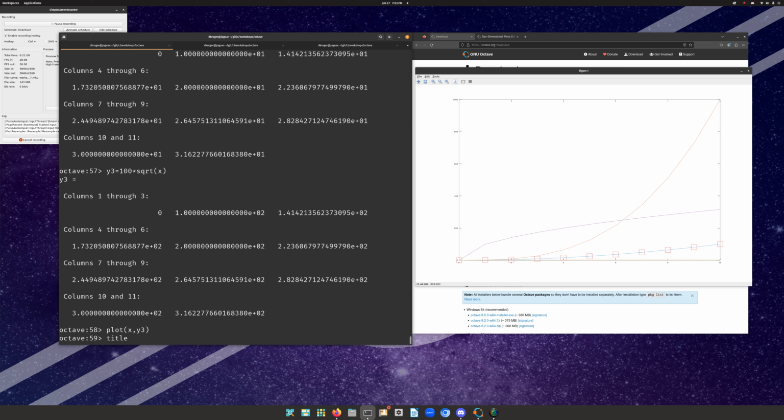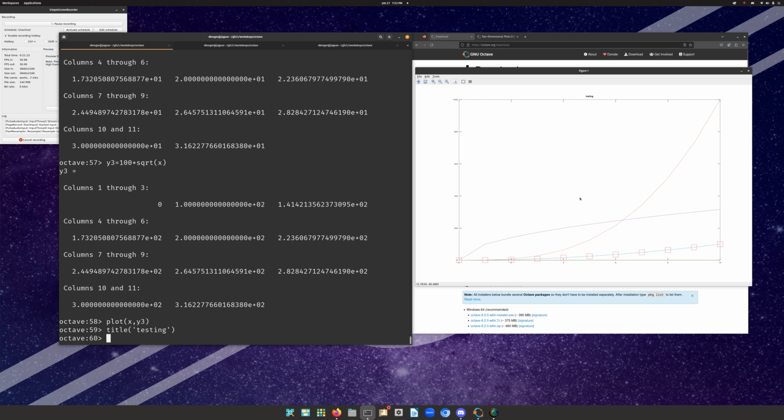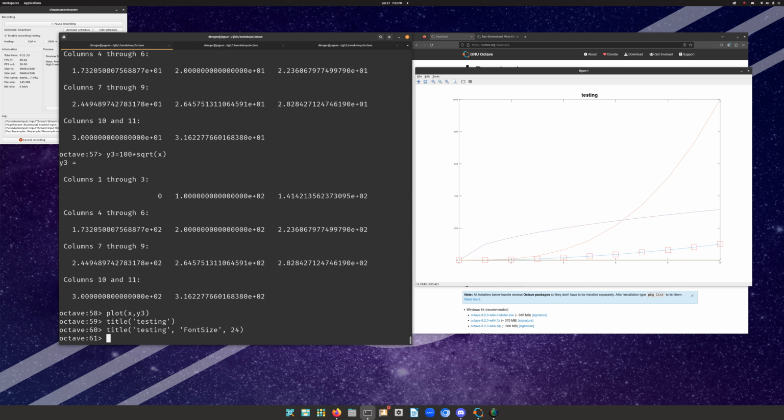So, all right, I could set the title. Okay, so you notice now up at the top of this graph, there's a title, but the font is really small. So yeah, we can do all that, right? Font size 24. All right. So why is this so great? Well, for one thing, we can label the axes.